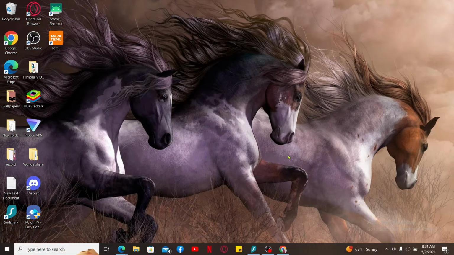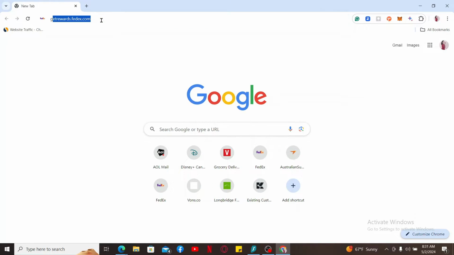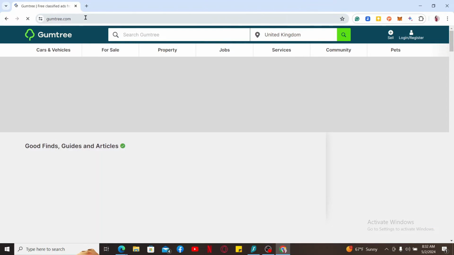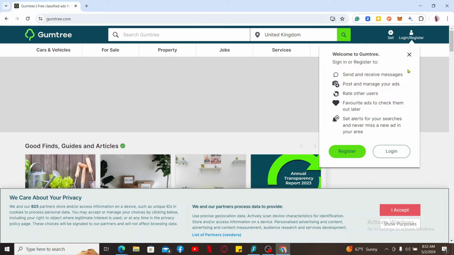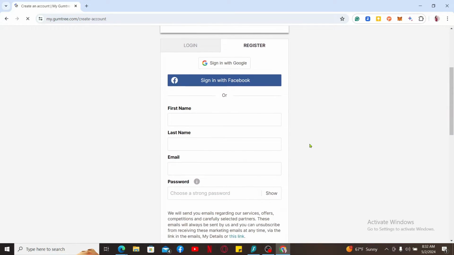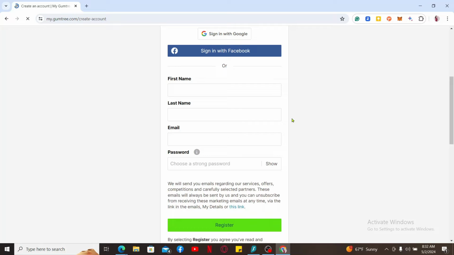First of all, open a web browser of your choice. Go to the URL box and type in gumtree.com and search. Once you end up in the official website for Gumtree, go to the upper right corner and click on the register button. Now, you can go ahead and register using your existing Google account, Facebook account, or by entering the email and password for your account. I'm going to select the email option.